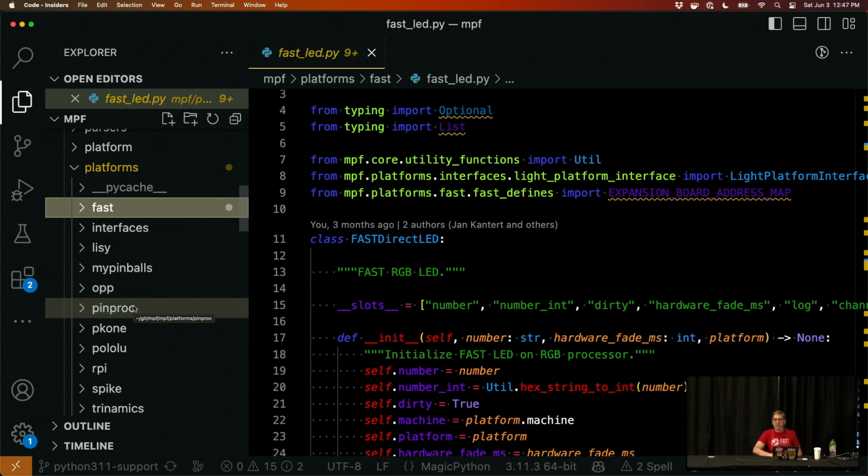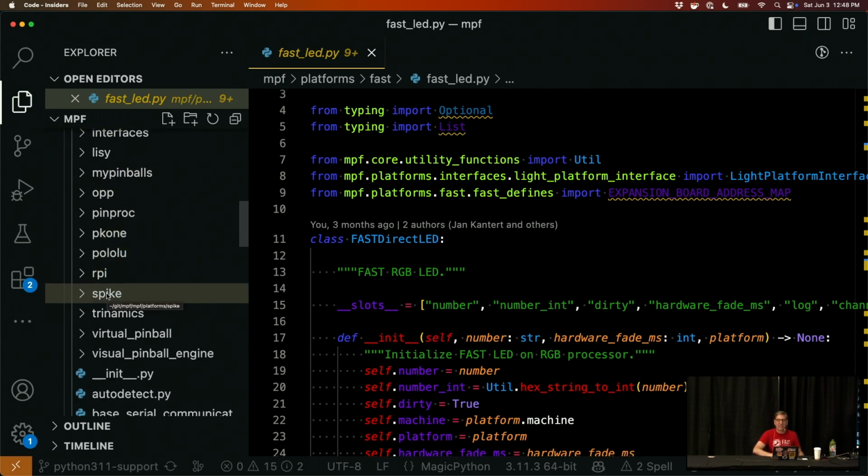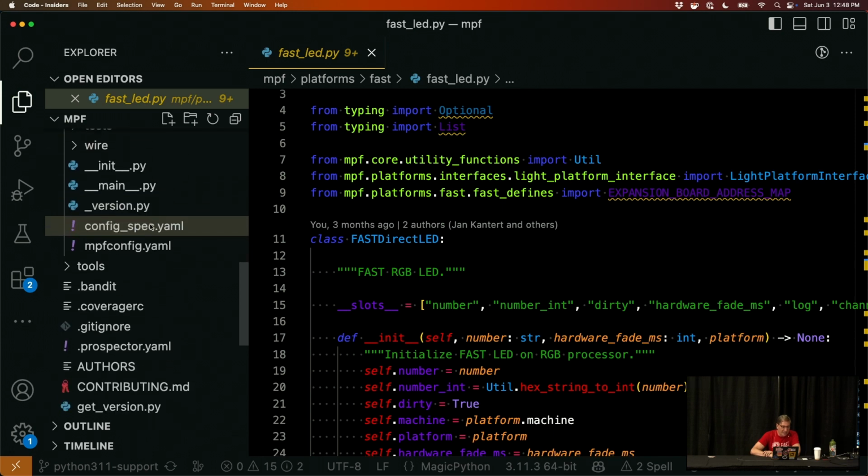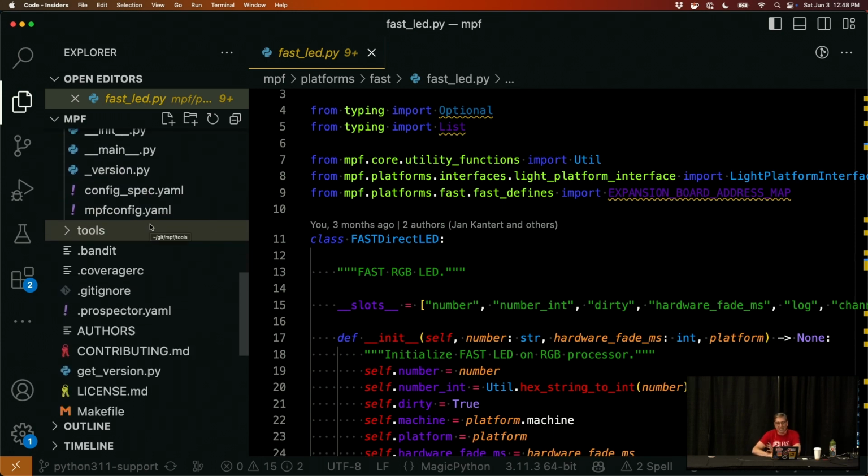So if PROC users have some feature they want, they would write their code in a PROC. OPP or Cobra Pin is underneath here. The spike interface. So all the different platform owners are responsible for maintaining their own platform code. Since I'm part of Fast Pinball, I maintain the Fast Pinball code underneath all of this stuff. I don't touch anything else outside of the Fast Pinball stuff when it comes to the platform interface. So yeah, what else? I think that's about it-ish.